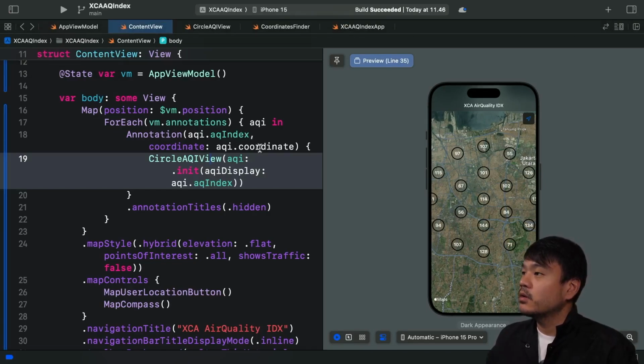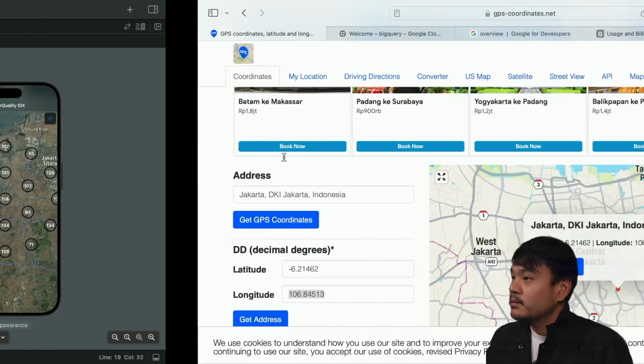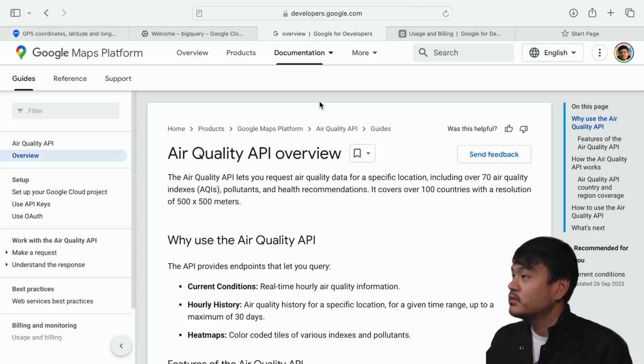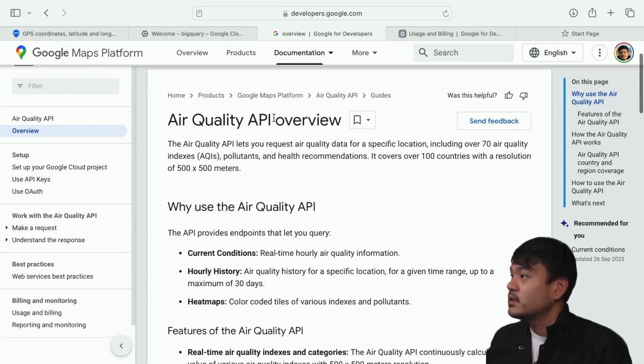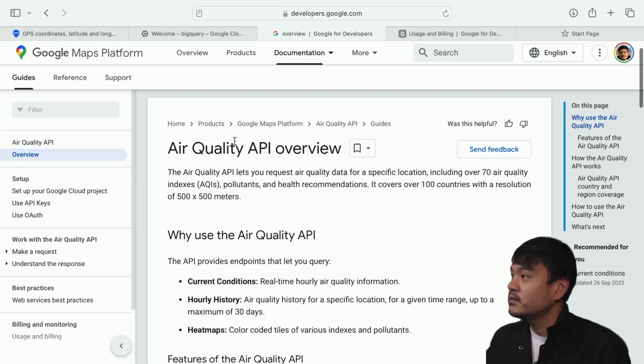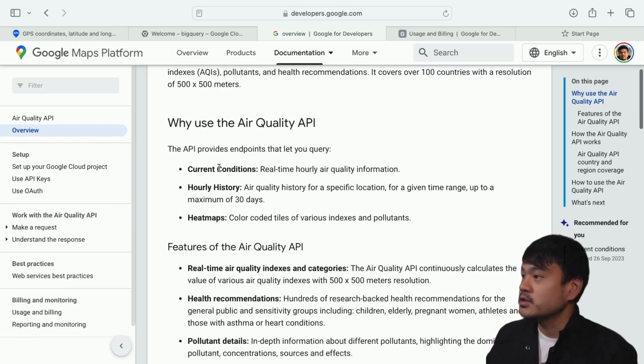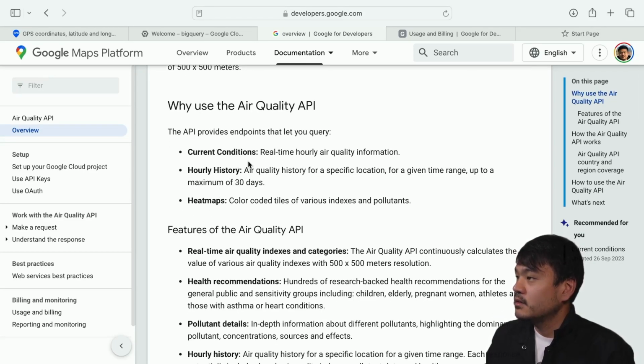Now we're ready to call the Google AirQuality API to get the current air quality conditions data in real time. But before that, let me show you several pages related to this AirQuality API. So this is the AirQuality API overview page documentation. So actually there are 3 endpoints, as you can see: current condition, history, and heat maps. For our app, we're just going to use this current condition, right?